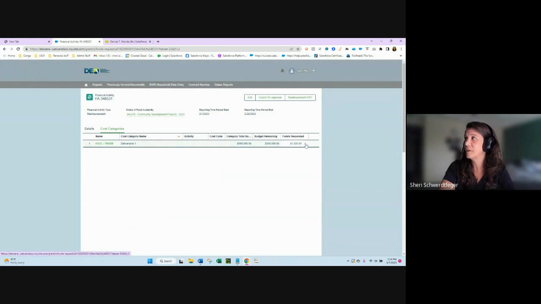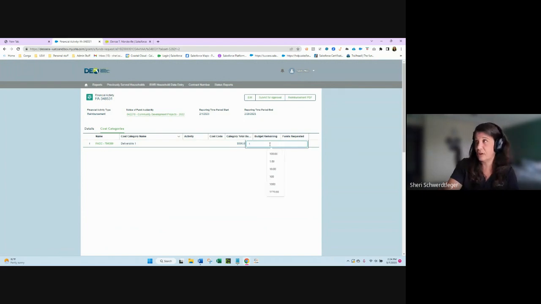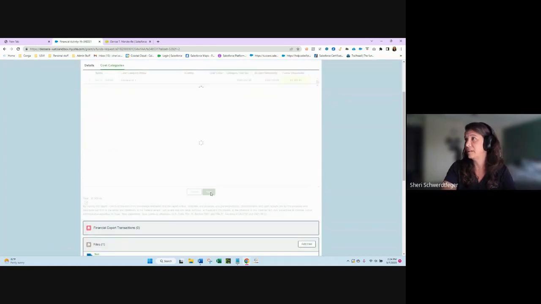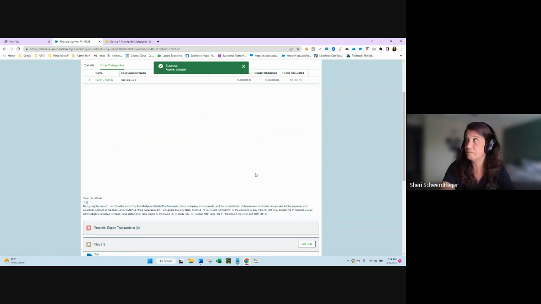Now I can come in here to my cost category and I can change this. Let's change this to 1,500. Save it. And I can resubmit, right?